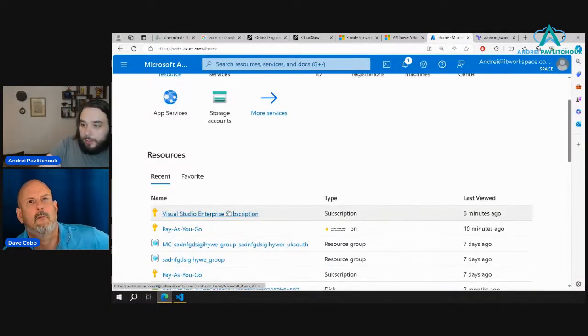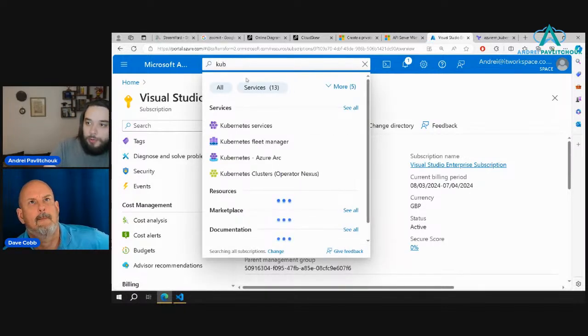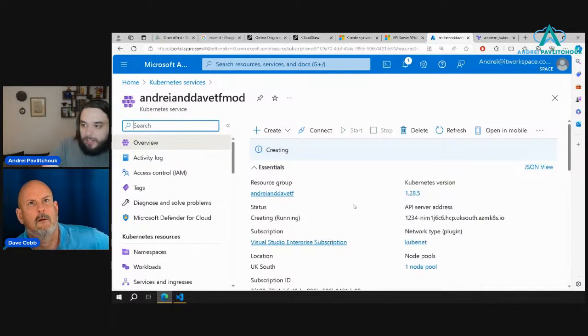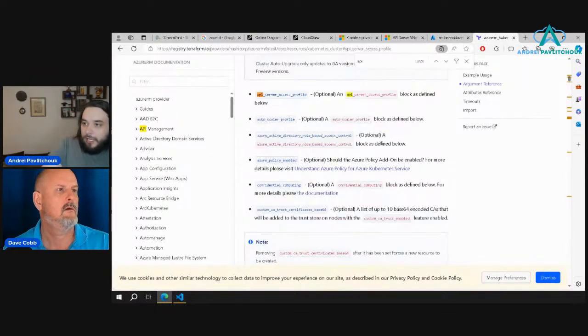So let's just have a look to see how we are doing, if it has deployed. Yeah, there you go. This is the one that we created last week, but this is what I want to talk about, the API server address. This is what we're looking at. So right now it's public. Everyone can get onto this. This is not what enterprises or organizations want. You don't want to have a public API server address for your Kubernetes clusters. So how do we resolve that? Well, that's using the API server access profile.